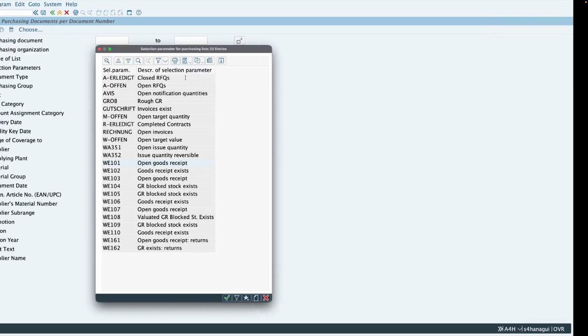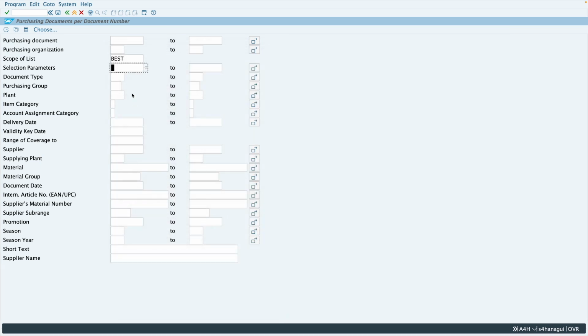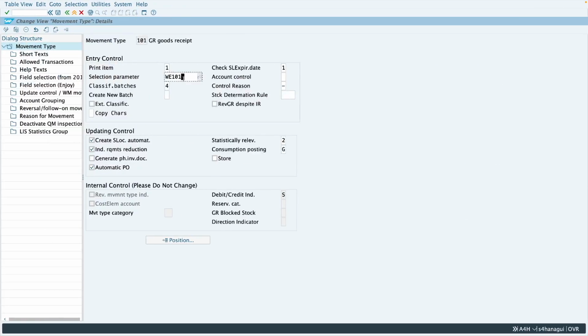this PO report. You can see here if I enter WE101, then system will filter out all those POs where open quantity is there, but system will find out all those POs based on the movement types that have happened against the PO item. That movement type should have this selection parameter in its configuration, which we can see here.